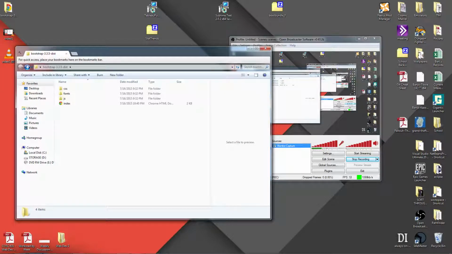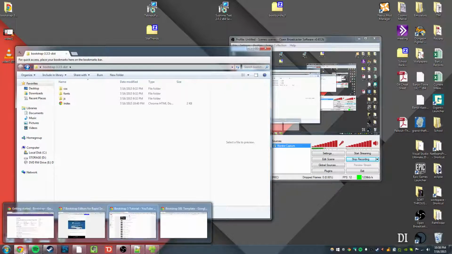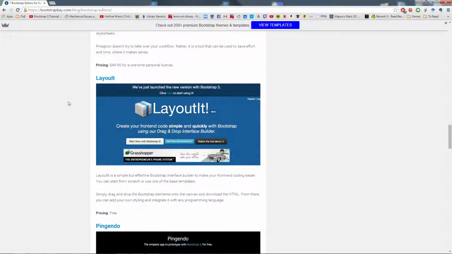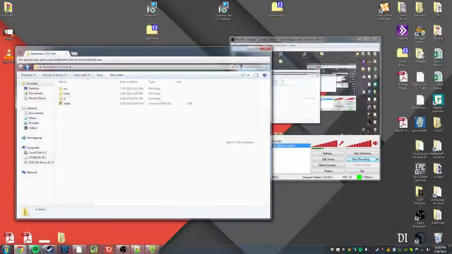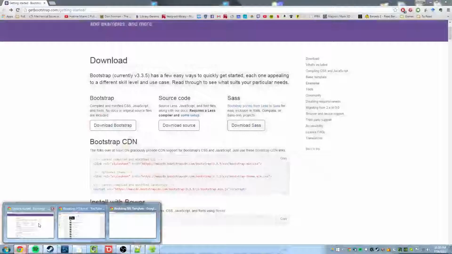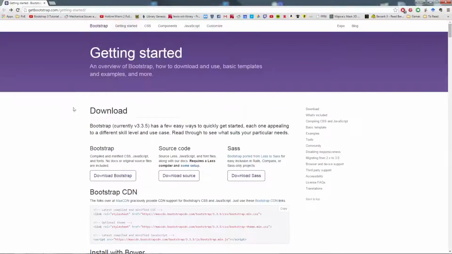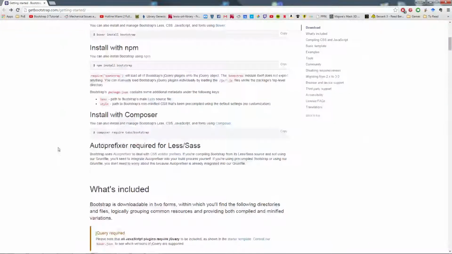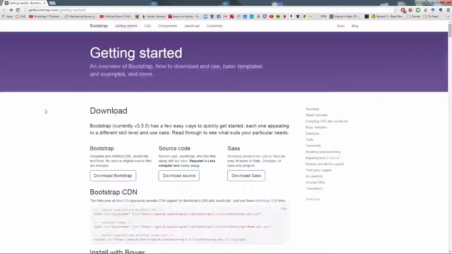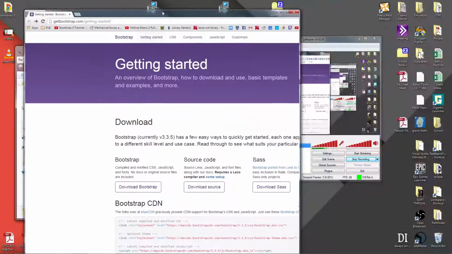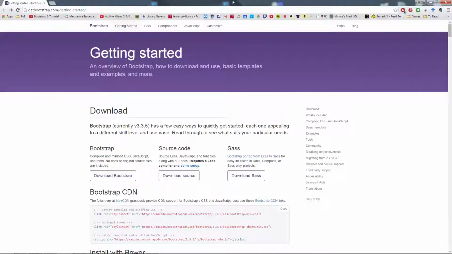For example, I had another window right here. This is the tutorial website I used. It's not really meant to be on mobile. So if I scale this website down, you have this sidebar right here.